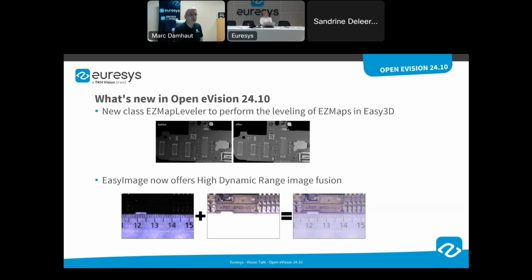So there is a new class which is able to perform the leveling of EasyMaps in Easy3D. So leveling means that we can acquire images of objects, 3D point clouds of objects, and make them flat if they are not flat in the image. EasyImage also now offers a new HDR, high dynamic range image fusion function.